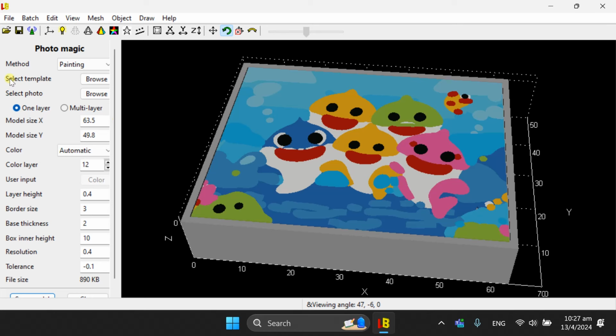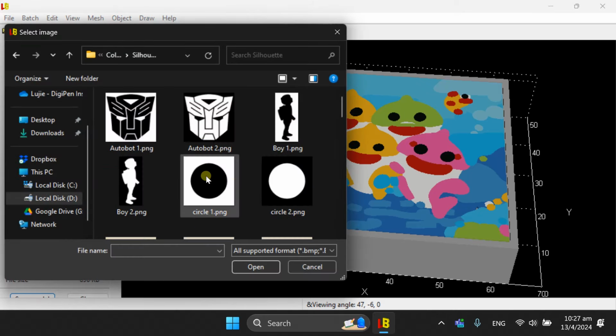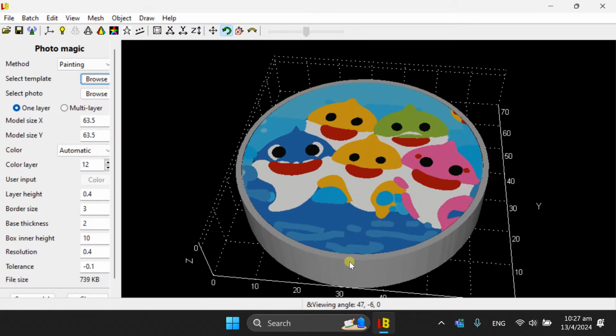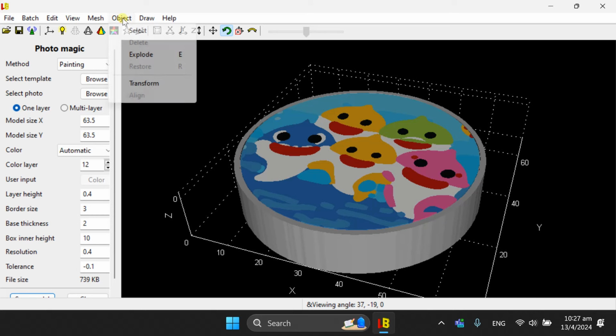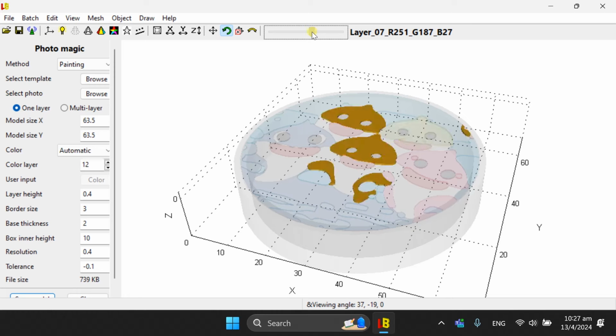Lastly, let's explore the template function. I can optionally introduce a template to the painting. A template is a black and white image. For instance, I can introduce a circular template, and this will be our new painting. I can also use object select, another visualization tool, to help us see the multi-object window more clearly.